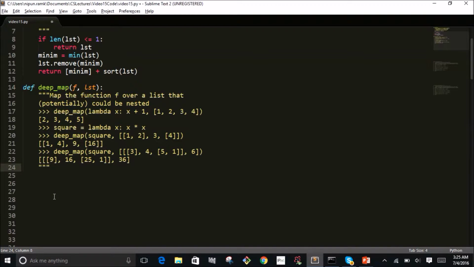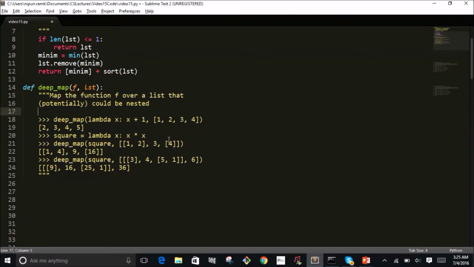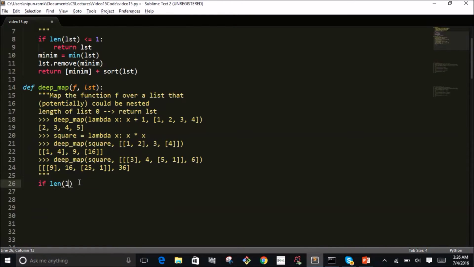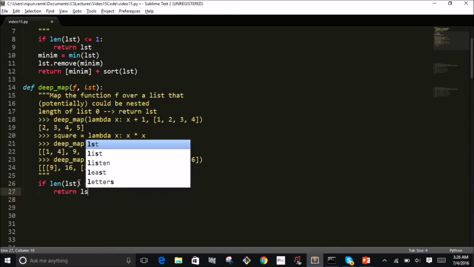Well, I like to think in terms of what I know. Again, let's think of simplest possible cases. Generally a good case with lists is you want to check what if the list is empty. So length of list 0, what does that mean? Well, we just return the list, right? Because there's nothing to really map over, so it's just whatever the original structure of the list was. So let's write that code down. If length of the list is equal to 0, we just return the list.